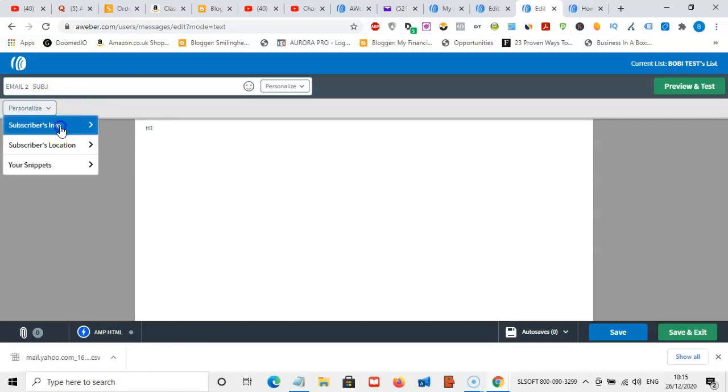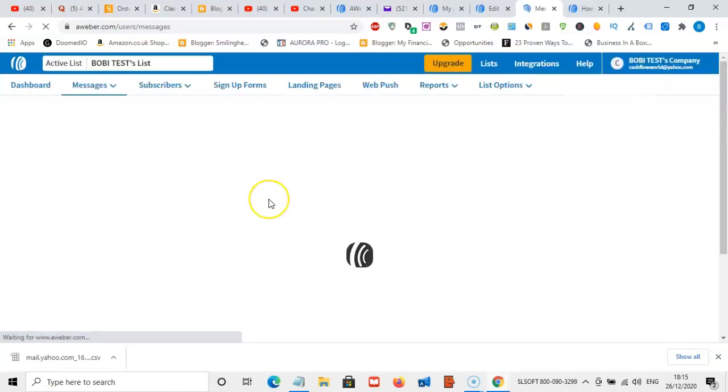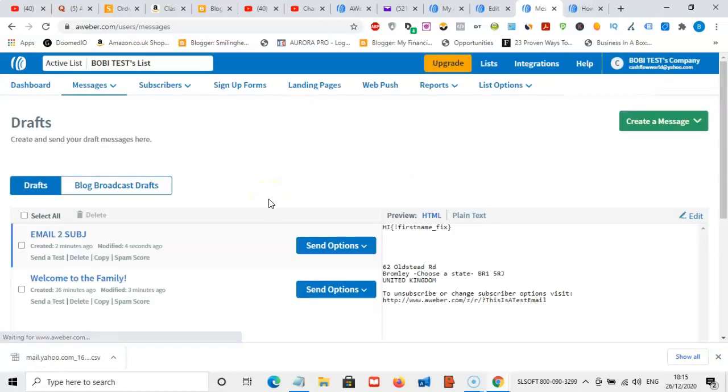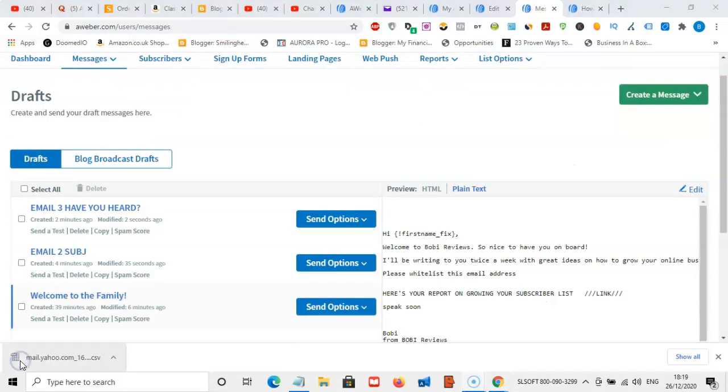Like I said, you can personalize. Put their first name here, write out whatever it is that you're going to deliver in this second email, you write that all out, you save and exit and move on to the next message. We just do this over and over again till we have our email sequence set up. So just for the sake of demonstration, I'm going to do one more.